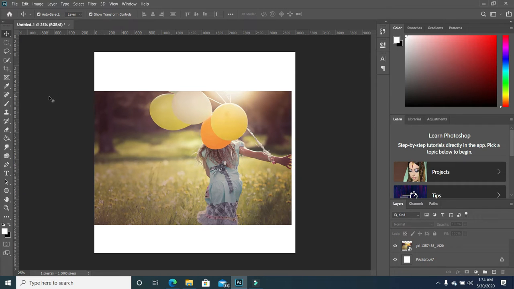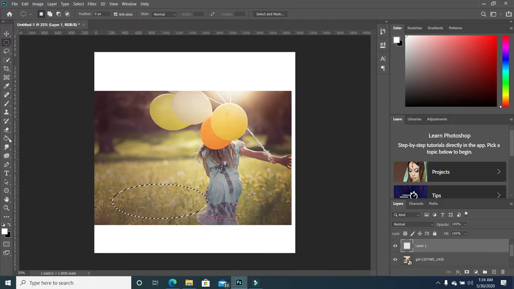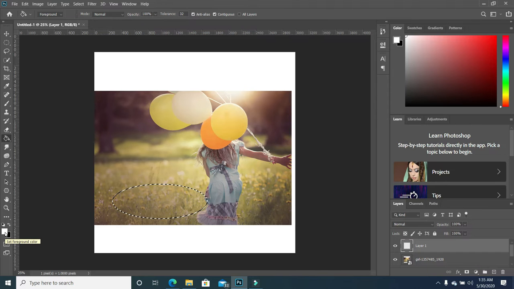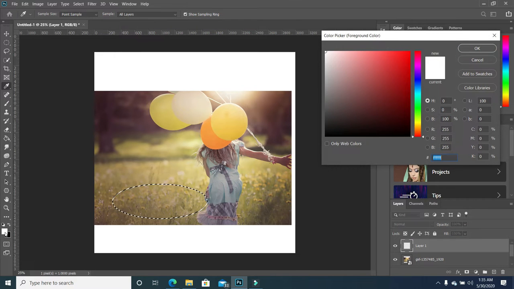So the next tool we are going to look at is the Ellipse Marquee tool. If I click on that, I can draw an ellipse. If I want to fill this in, you go down next to your layers panel and click on this plus sign. This plus sign will generate a new layer. And then you pick your paint bucket, which is this. You go to your color and change your foreground by double clicking on it.